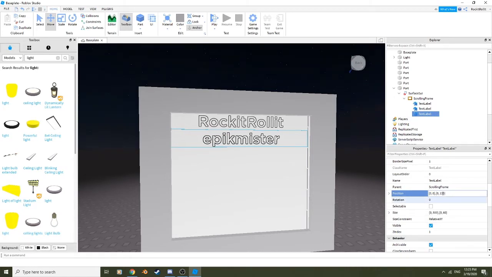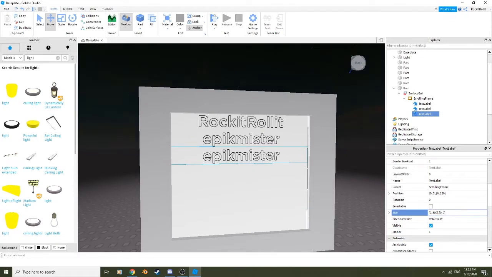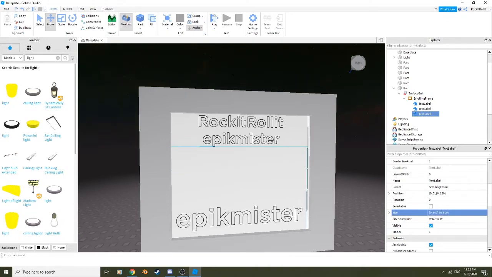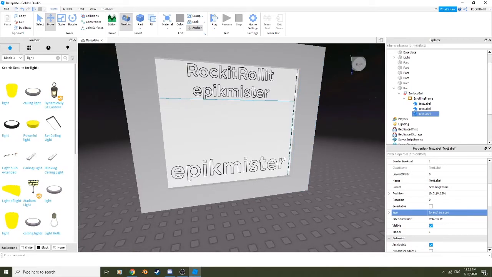So now it's 120. And then let's make this a little big, maybe 80. Okay. We're gonna make this a little more thicker, like a little more high. So we're gonna do it to 500 maybe. Yeah, 500. So now it goes all the way down like this.